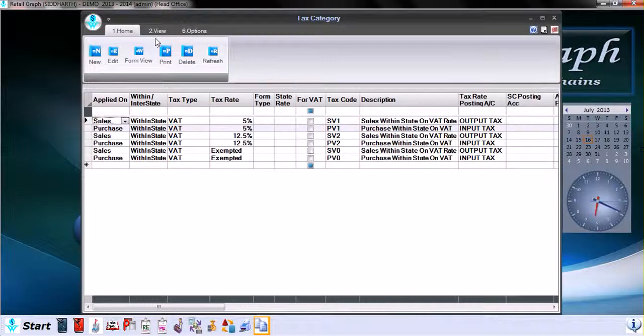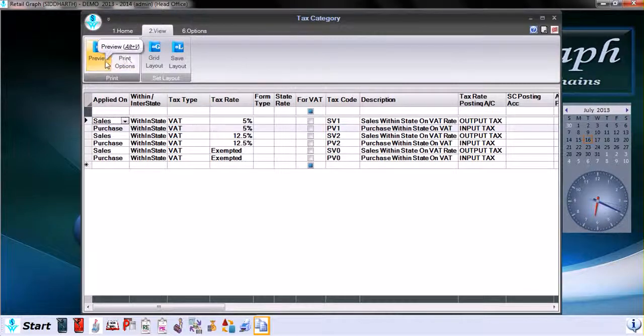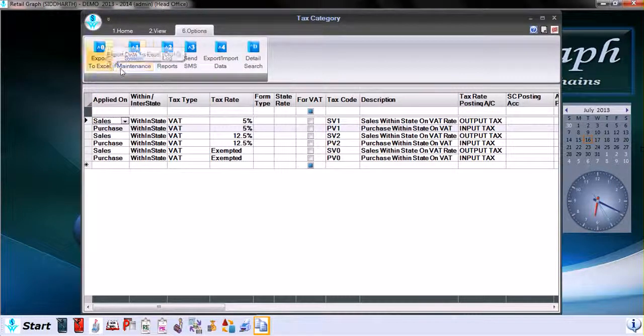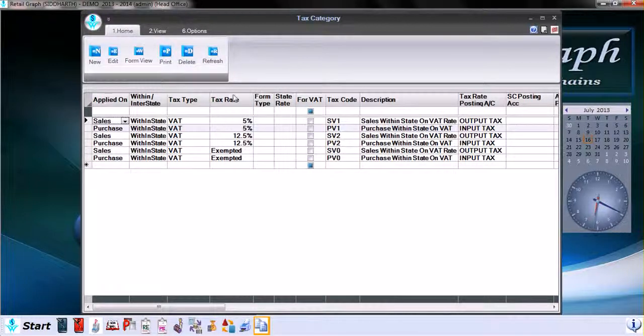In View, again we can do a Preview, the Print Options which are there, setting the grid layout, saving the layout, and Options as we have seen, like Export to Excel, System Maintenance, Log Reports, Send SMS, Export Import Data, and Detailed Search. I hope you have understood tax category.